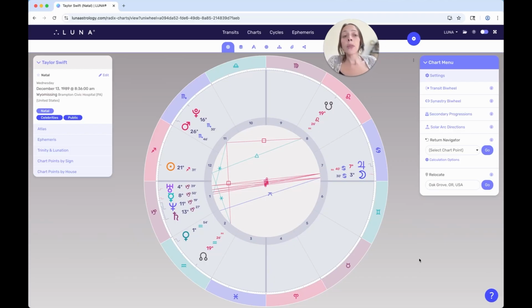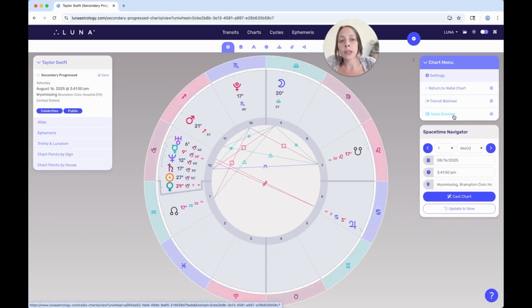All right, so now on the right-hand side, you'll see under Transit biwheel and Synastry biwheel, this secondary progressions option. So you're going to click on secondary progressions, and it's going to change the uniwheel to show you only the secondary progressions chart. But on the right-hand side, again, under chart menu, you can see transit biwheel and natal biwheel. So you can easily now compare the secondary progressions chart to transit or natal. I'm going to do natal.